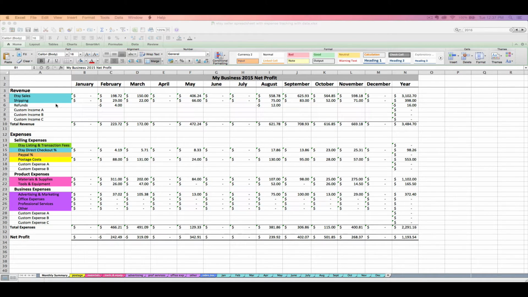We have your revenue section up top. Revenue means your sales, all the money that customers are paying you for the goods or services that you're selling. We have your expenses, which I've broken up into three categories: selling expenses, product expenses, and business expenses. Every type of expense has its own individual rows with more categories underneath.